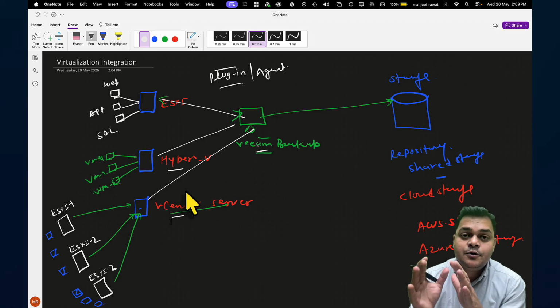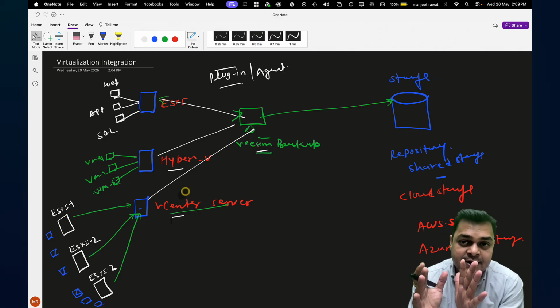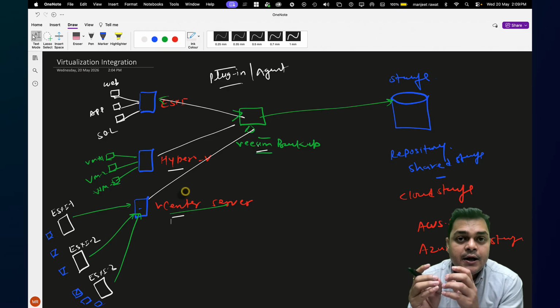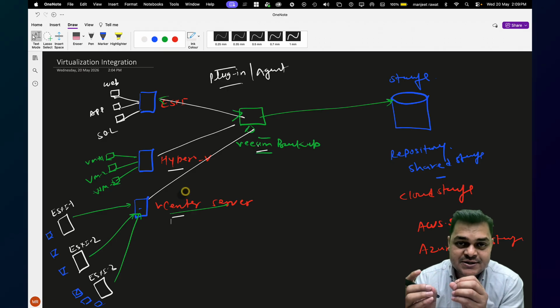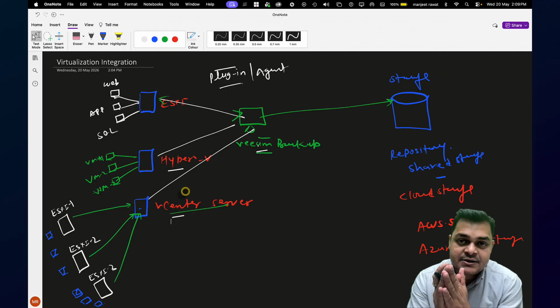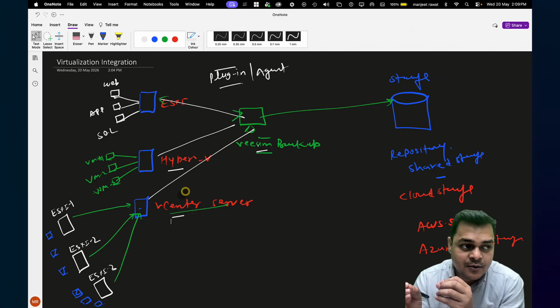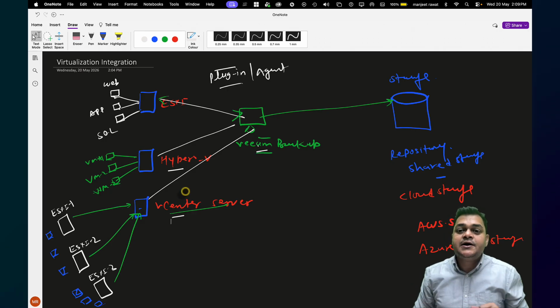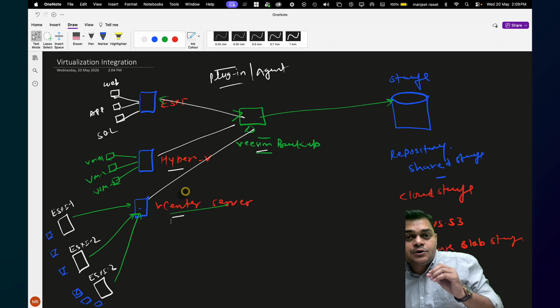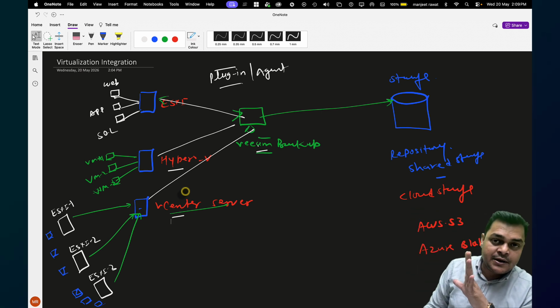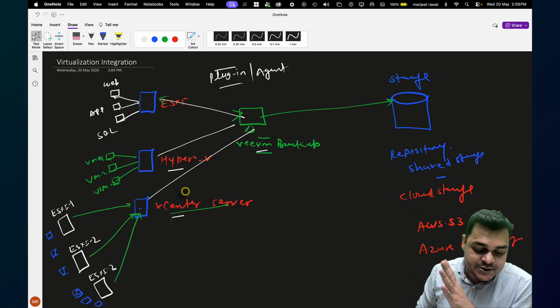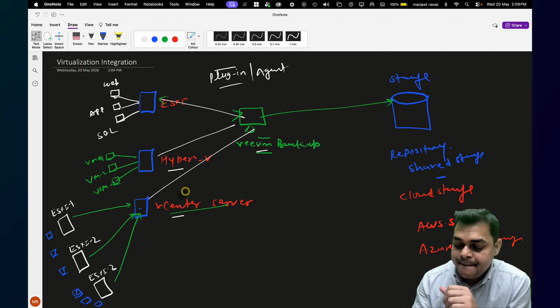Once you connect or integrate your Veeam backup with the vCenter server, we just need to take the backup of the ESXi hosts and virtual machines that are managed by the vCenter server. You need to decide the name of the ESXi host, the IP address of the ESXi host, and also the type of virtual machines that you are going to protect with the help of the Veeam backup application. You just need to select and configure.